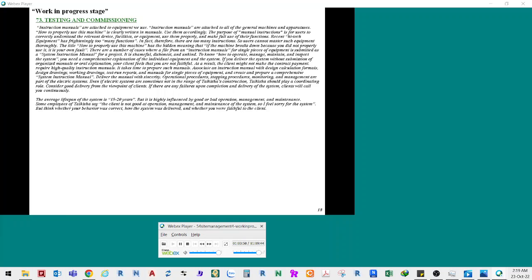Instruction manuals are attached to equipment we use. Instruction manuals are attached to all of the general machines and apparatuses. How to properly use this machine is clearly written in manuals. Use them accordingly. The purpose of manual instructions is for users to correctly understand the relevant device, facilities, or equipment, use them properly, and make full use of their functions.